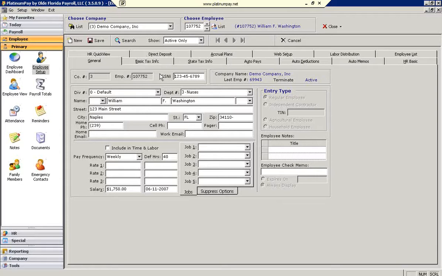The general tab is where we start putting in the basic information. We can maintain socials and divisions, departments, name, address, zip. Incidentally, if you type in the zip code prior to city and state, it'll validate for you. So if you double click on a zip code, boom, it'll automatically populate the city and state.